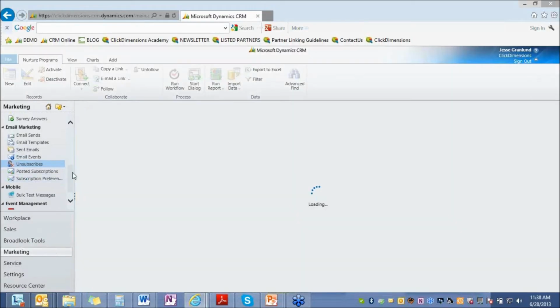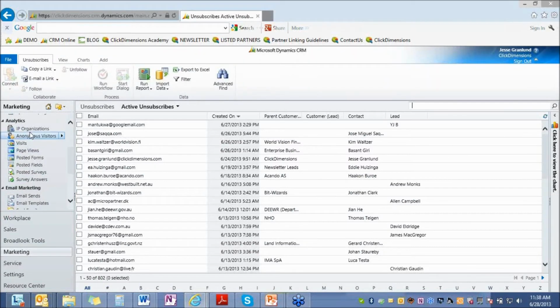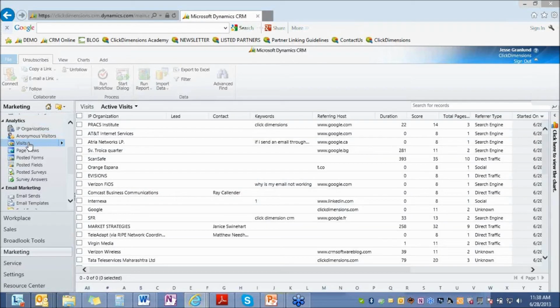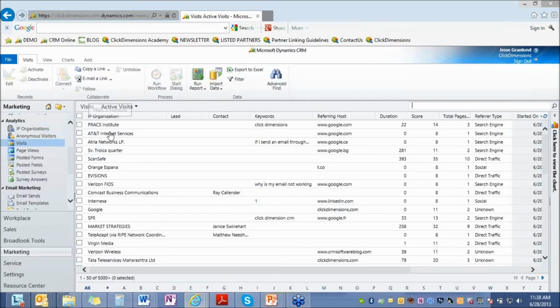So under marketing here, if I go back up to analytics, I'm going to see the companies that are visiting my site in real time. So if I just hit on this visits here, it's going to show me every one of the companies visiting our site, if these people are identified as leads or contacts in CRM, where they're coming in from, if that's a referring host, or if that's a search engine, Bing or Google, I can see the keywords that people are typing to get to us.